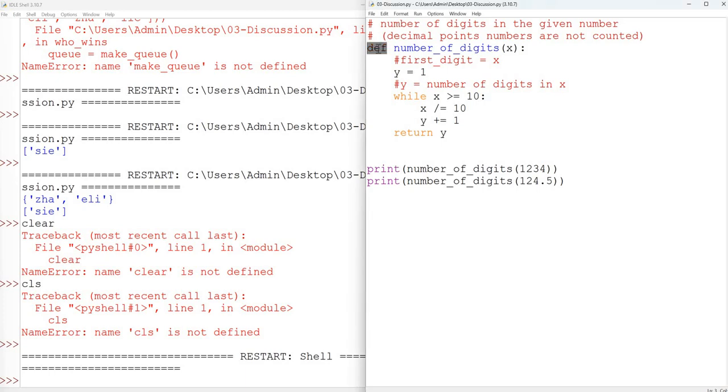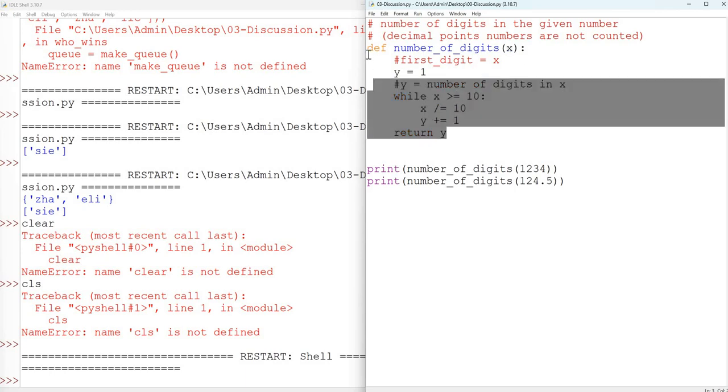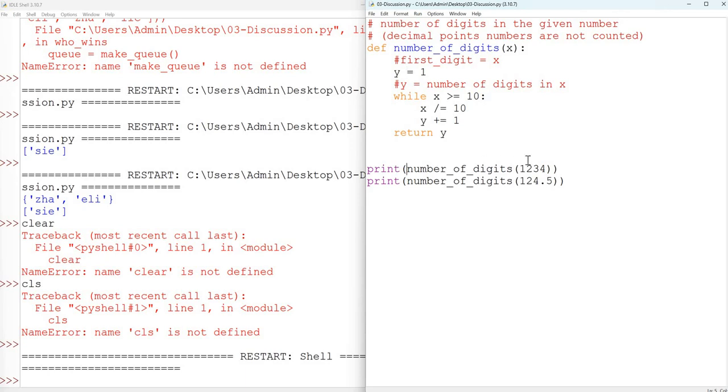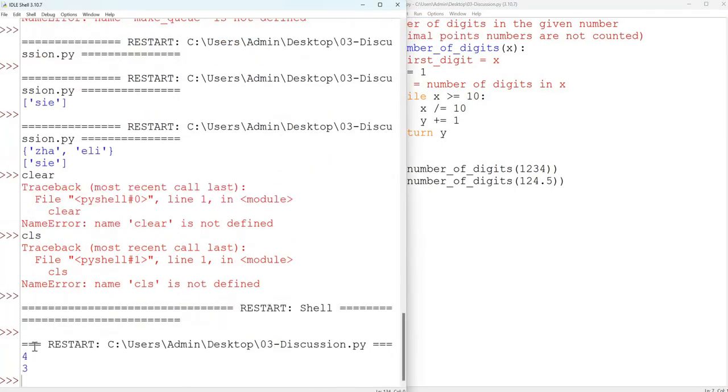Because it has def here, def stands for a function, and this is the name of the function. This is the argument for the function and here is the definition of the function. When you want to call the function, you call it like this. So the same name should be here, and because there's only one argument, you are passing one argument from here. So what is the job of this function? If I run this program, you will see it will give me 4 and 3.